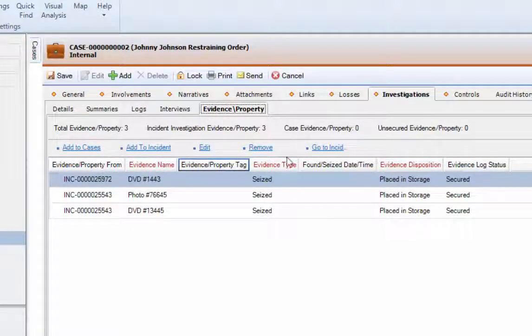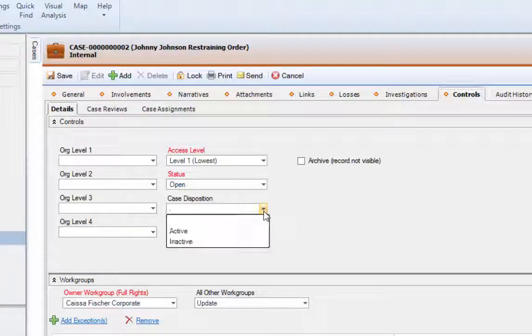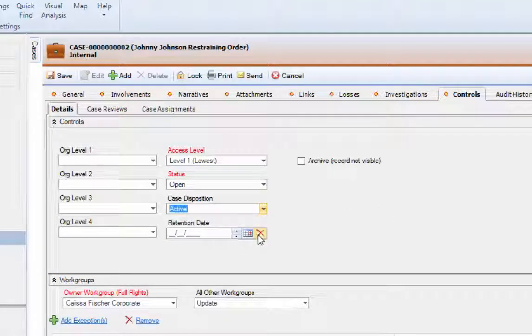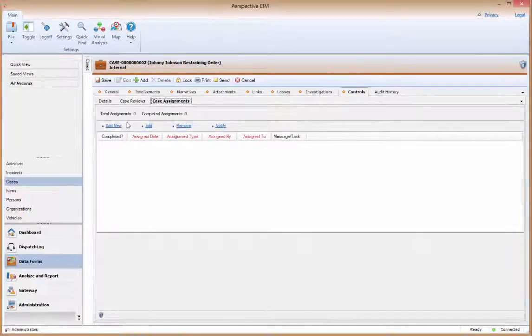As with all data forms, on the Controls tab we can set the security controls for who will be able to access this record, as well as set the current status and disposition of the case. On the Reviews tab, we can add the appropriate review details and comments from your review. And finally, when needed, we can add case-specific assignments for other users.